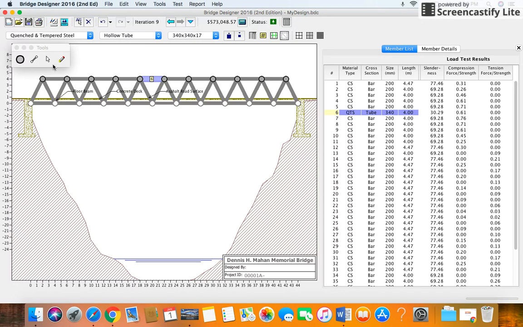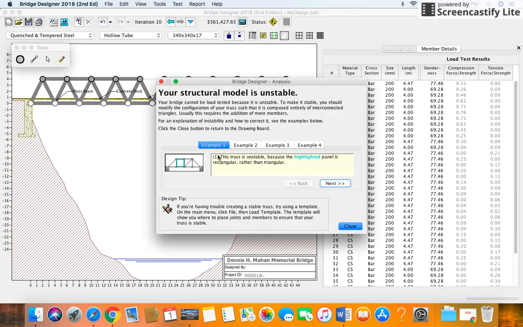I do want to show you one other thing that you may run into. Sometimes students try to test a bridge that is not structurally sound. I deleted this piece completely. If I were to try to test this, it's going to give me an error message, and it's going to say the bridge cannot be tested. If this comes up for you, pay attention to what it's saying. It's giving me this error message.